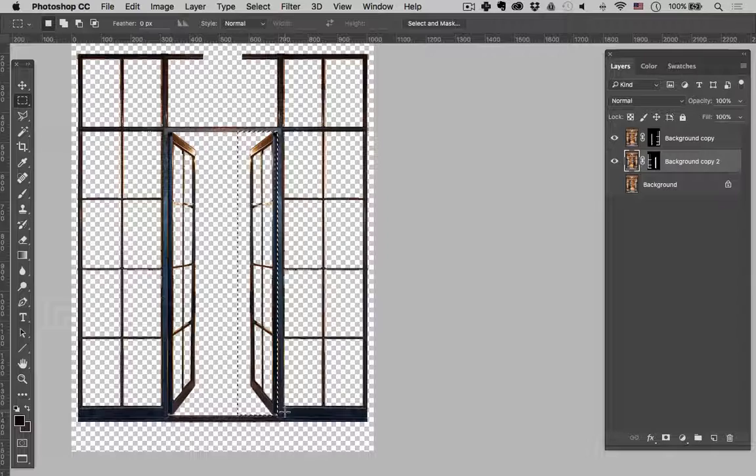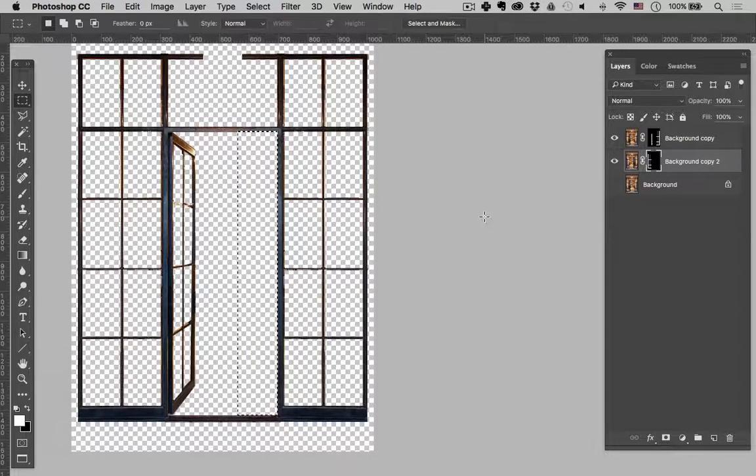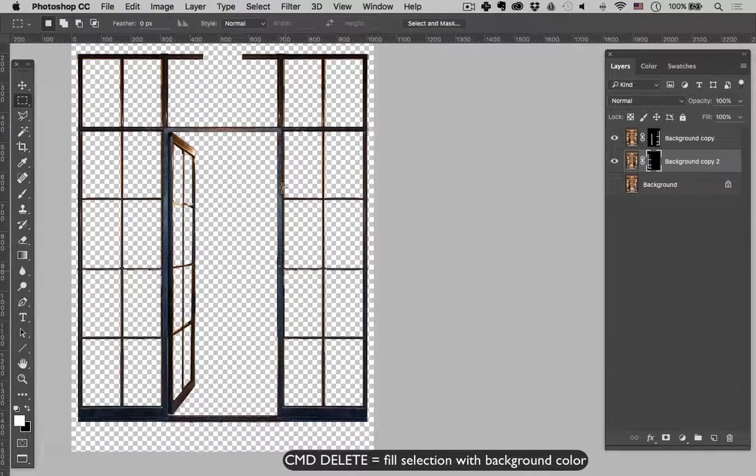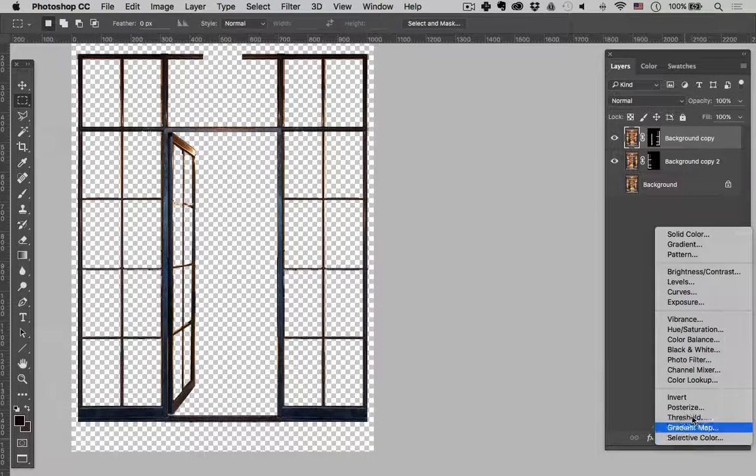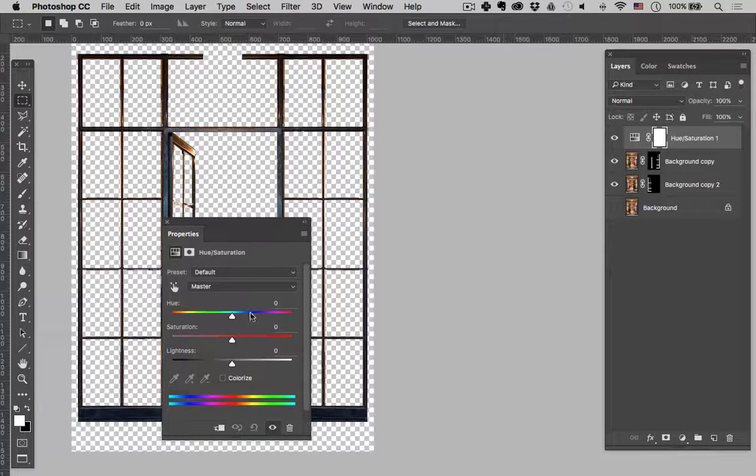Now to do that, all I need to do is fill my mask. So I'm gonna select my mask, hit Command Delete, and that's gonna fill my mask with black, which is my background color. Cool, so now we're getting pretty close to what the original looked like, I think. And then it's just a matter of color. So we could go in there and manipulate the color. We could, I guess, maybe just add a hue and saturation to the entire image and just bring down the saturation to make it all black and white.